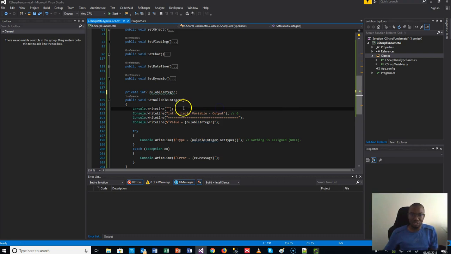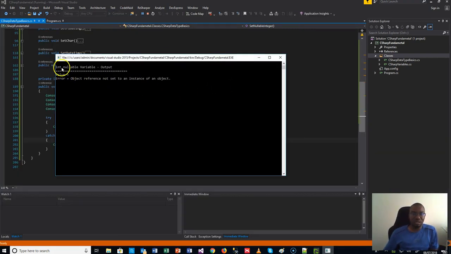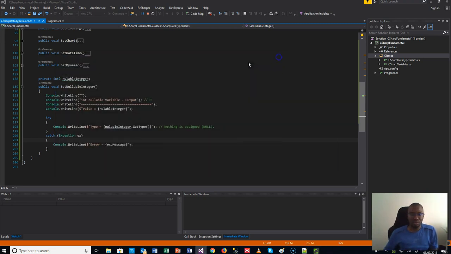For that reason, nothing is going to be assigned to it, and it's going to throw an error, because it can't find the GetType since there's nothing assigned to it. Then we'll read out the error message. I'll run this. Now you see it? Value is equal to nothing. Error: object reference not set to an instance of an object, meaning it's null. Anytime you get this message, you know that it's null. I'm going to close that now.